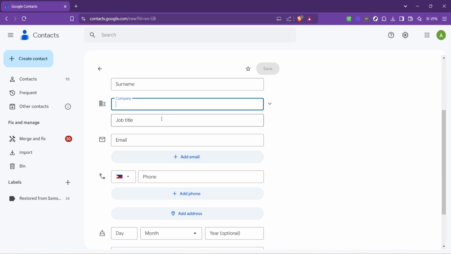Next up, you might want to add their job title. This is particularly handy in a professional context, where knowing someone's role can provide insight into their responsibilities and how they fit into their organization. But what about getting in touch? Google Contacts allows you to input various methods of communication. You can add their phone number and email address, ensuring you have multiple ways to reach out. Whether you prefer a formal email or a quick phone call, having this information at your fingertips is invaluable.